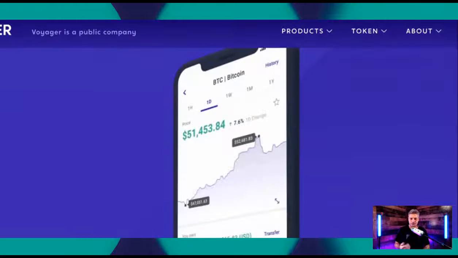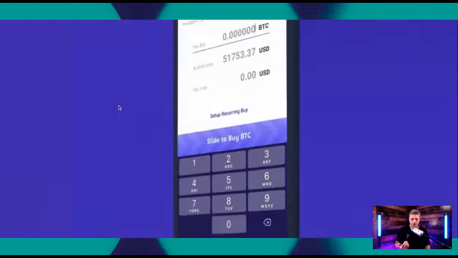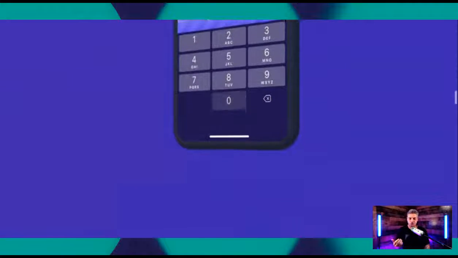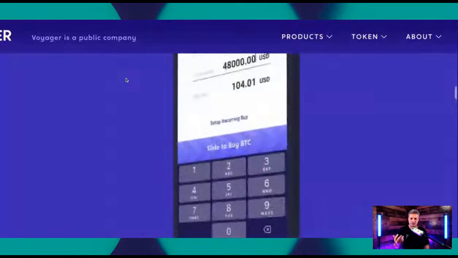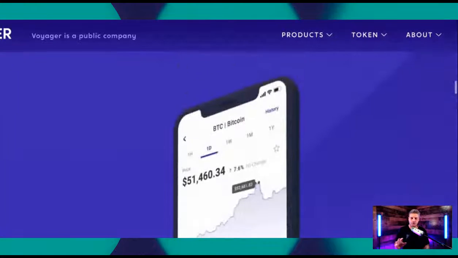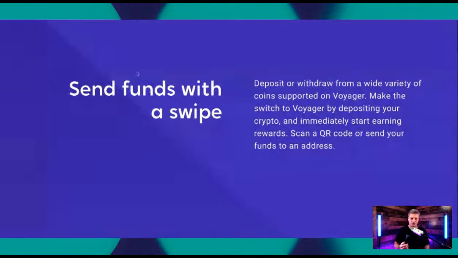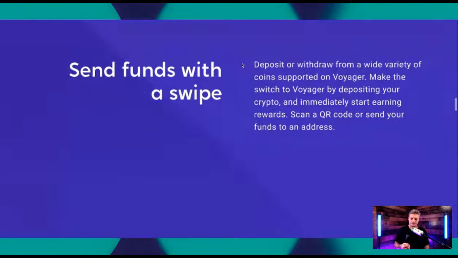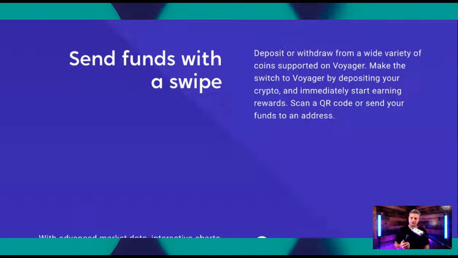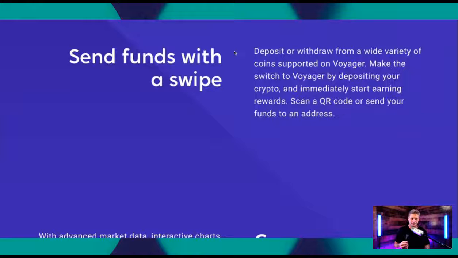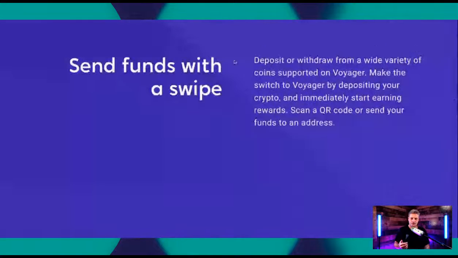So if you want to dollar cost average that way and you don't want to have too much to do with it, you don't want to do it manually, then set up your automation. It's all within the app. It's very simple. And if you need help with that, you can message me and I can walk you through it. But if you've used apps before, I'm telling you, anything like this, it's very user-friendly. It's very self-explanatory. So send funds with a swipe.